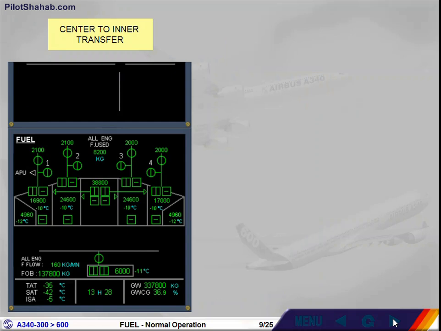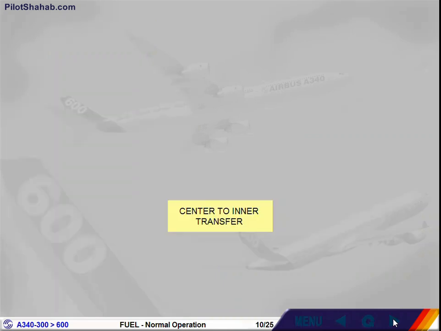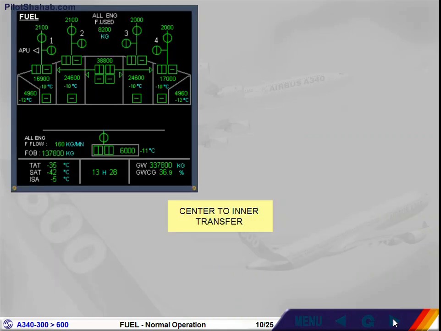First, the center to inner transfer. The center pumps run continuously as long as there is fuel in the center tanks. As soon as one inner tank content reaches the underfull condition, an automatic transfer from the center tank to the inner tank starts through the center transfer pumps. The logic of this transfer is broken down into 2 separate steps.